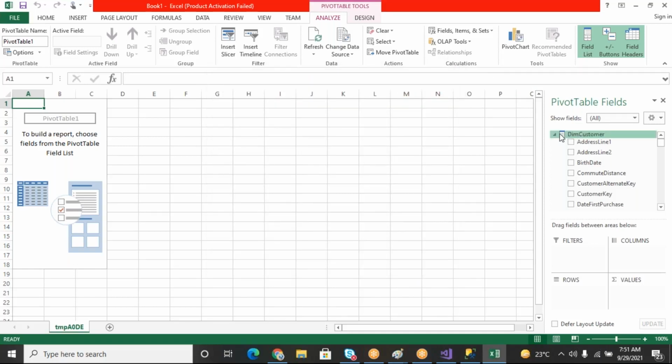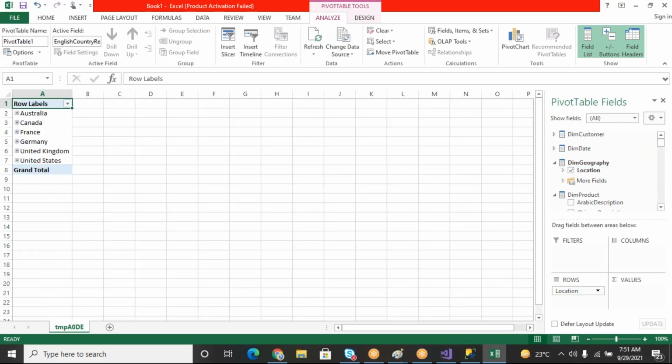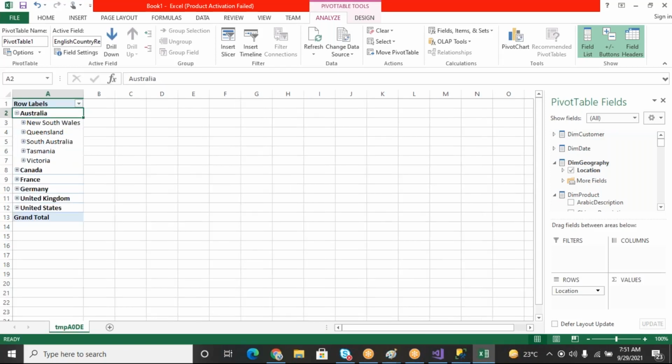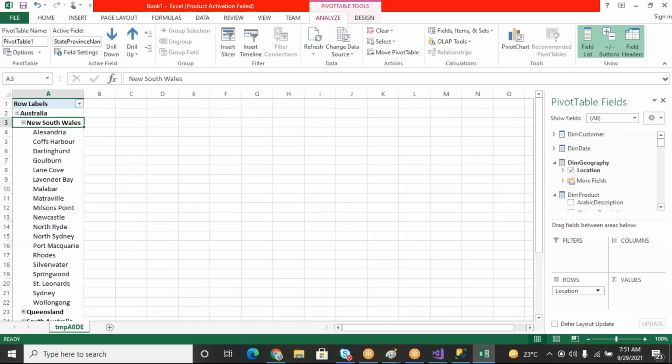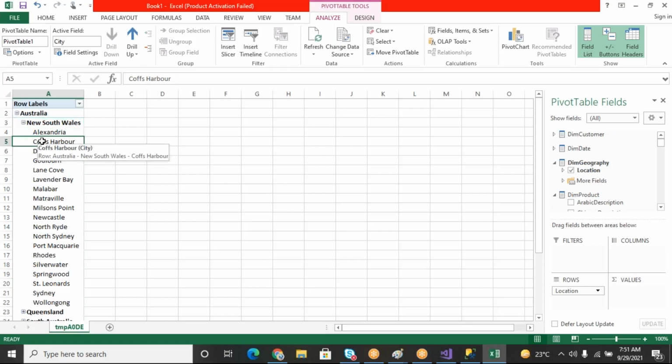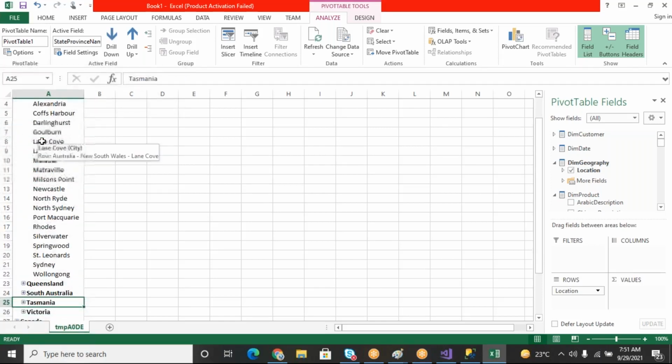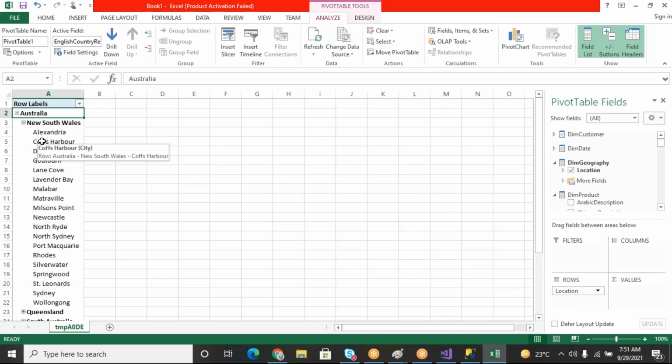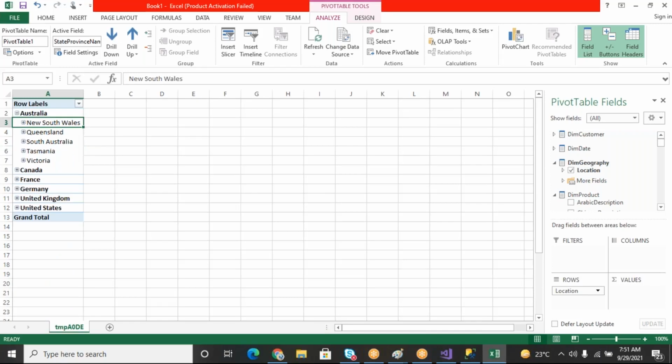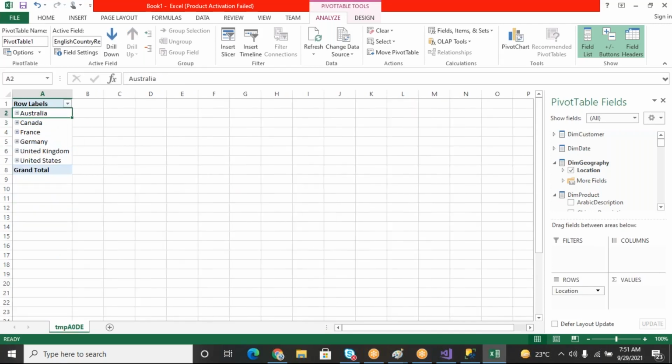Now let's see here, the list of fields is coming here, all the list of tables. Let's say for example under the team geography, we have a location hierarchy. Just drag and drop this location hierarchy to rows over here. See here, under the row labels, we have Australia. Under that Australia, we have New South Wales as the state name. These are all the city names. Okay, country, state, city. These are all the things we have.